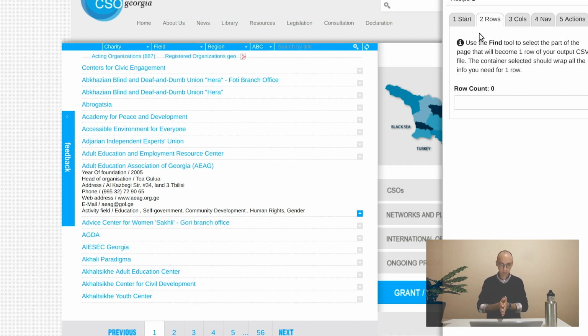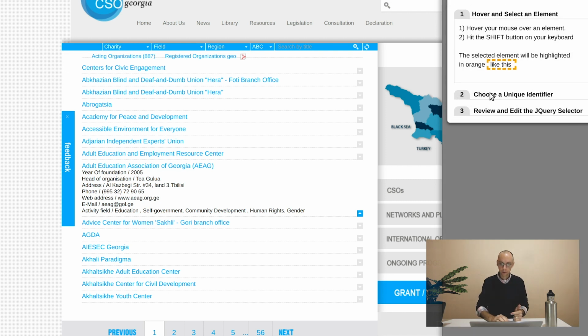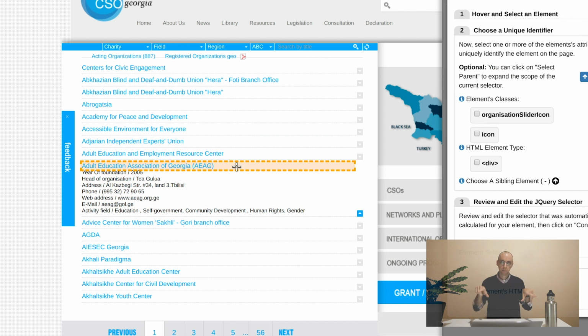So let's define the organization. To do that, you just click Find, and you get this little pop-up. When you have this pop-up and hover over stuff, you get this little orangish peach color highlight. So let's do this organization. When you're ready, you just click the Shift key, and when you do that, you get the dotted border around it. Now, this only gave us the title, but we need the whole block to be highlighted because we need to be able to get all of the organization's information.